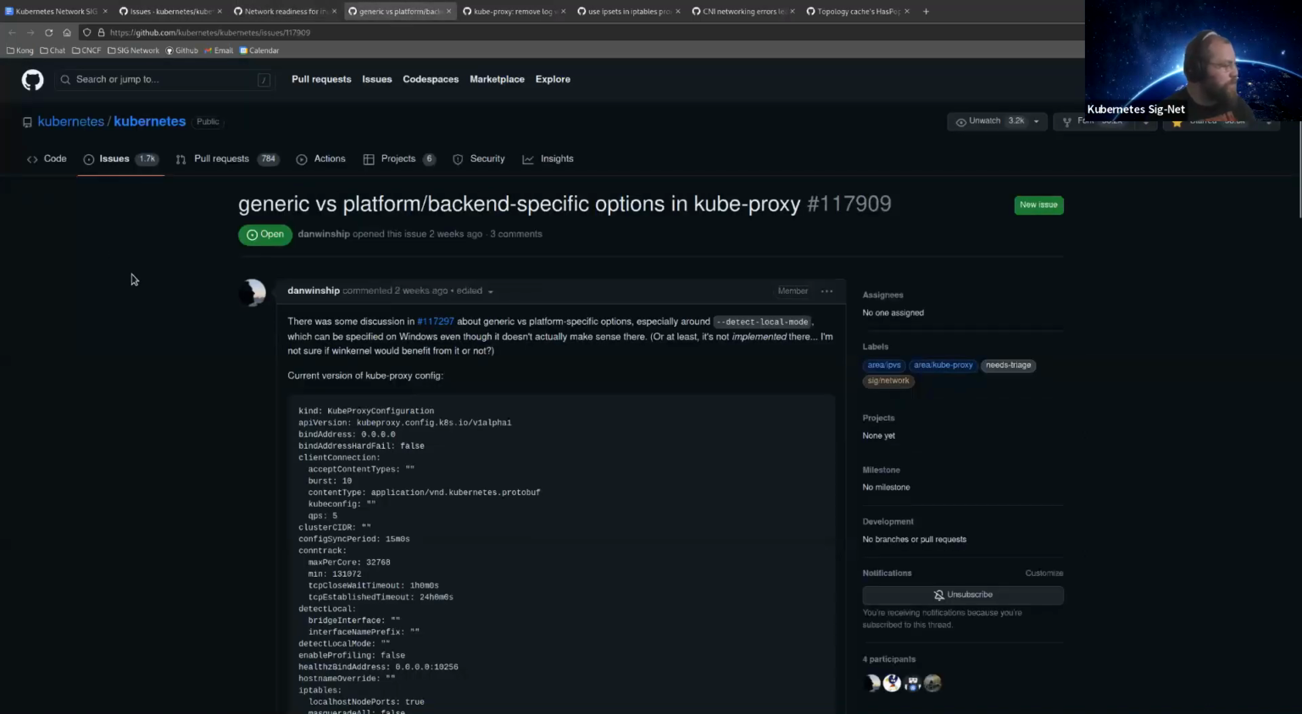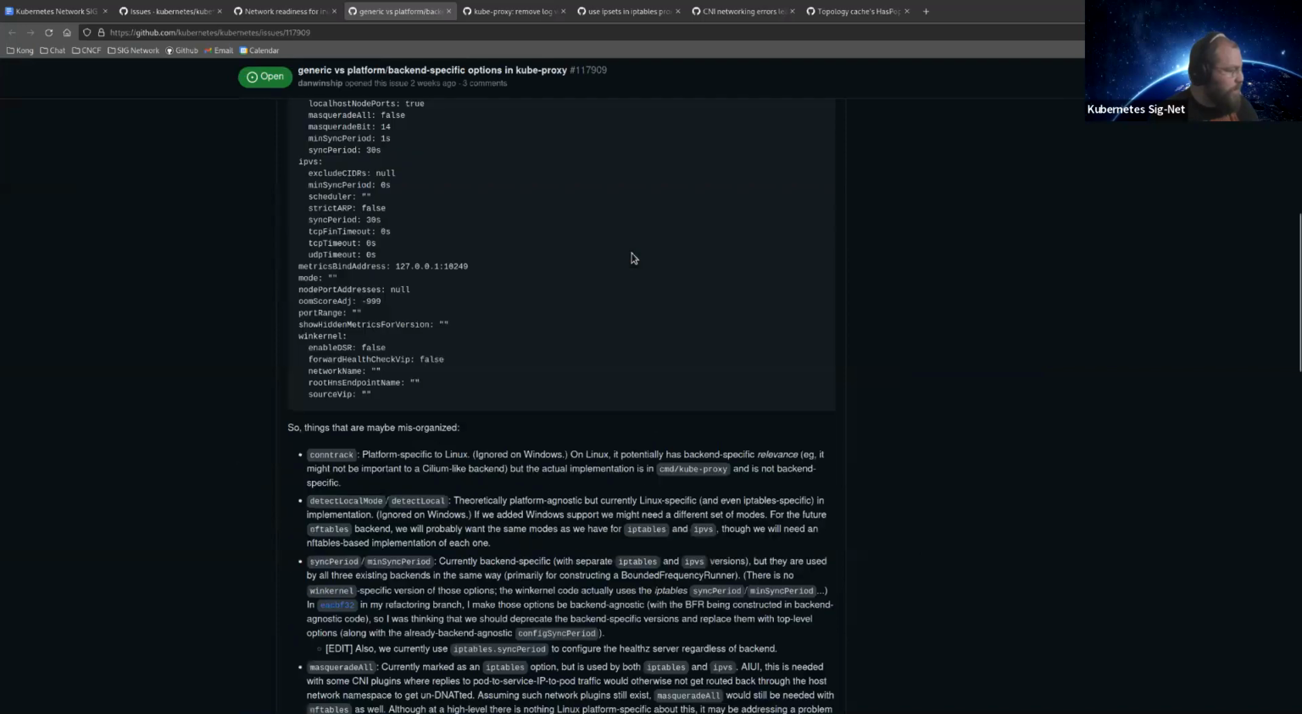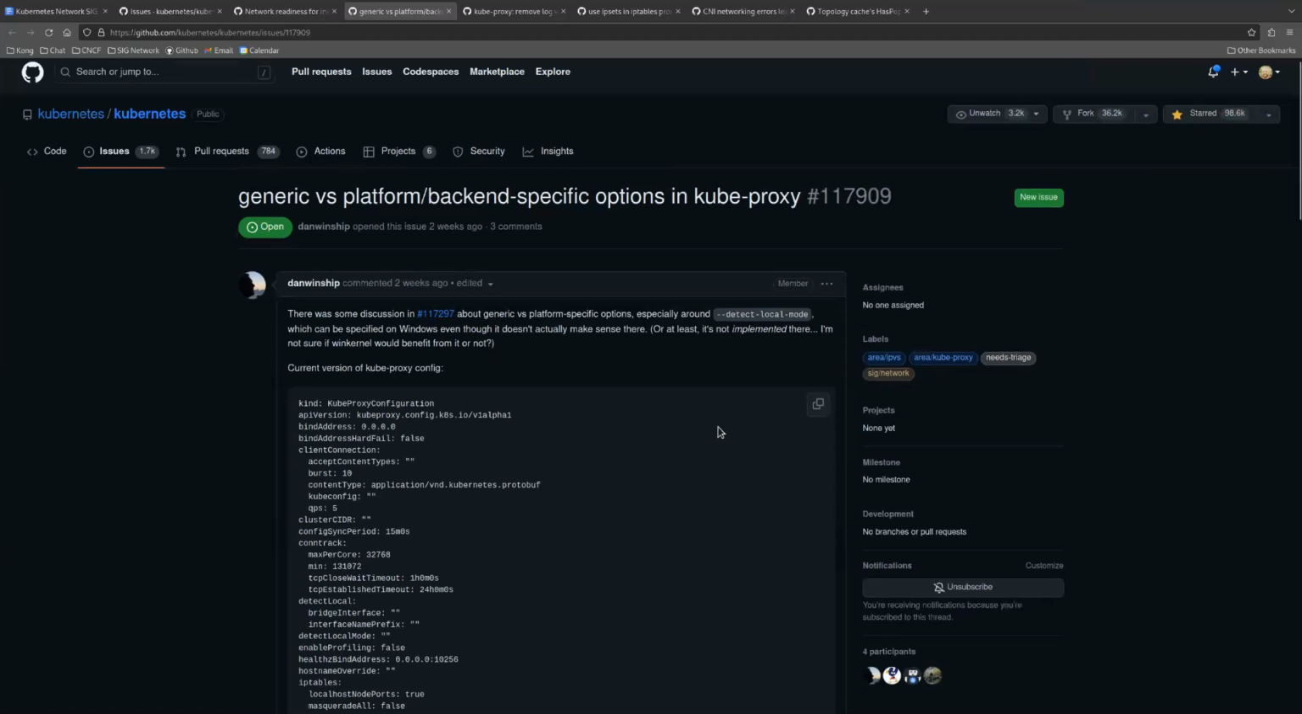Let's focus then on the next one. Dan, generic versus platform backend specific options in kube proxy. Okay. There was discussion in 117.297. So this is basically, I just filed it to get discussion. So people who have opinions on kube proxy command line options and or config file should go there and comment.